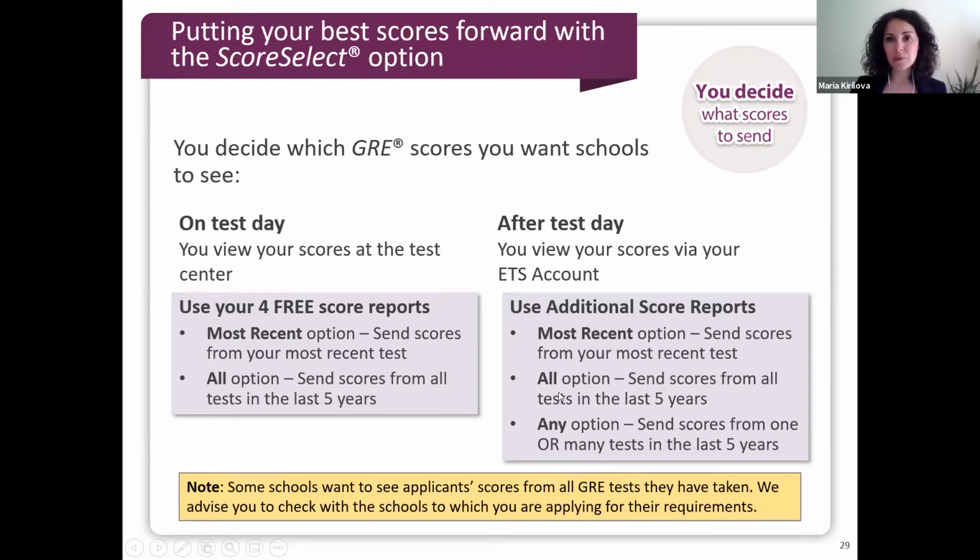So for example, you have taken the test 2 times. You may say, I want to send all of them, because on the first test I did really well on the quant, but on the second test I did really well on the other two sections, so that's absolutely fine as well. It's there for your advantage. Use it strategically. If it can bring some benefit to your application, it is definitely there for you and available for you. So this is the score select option.